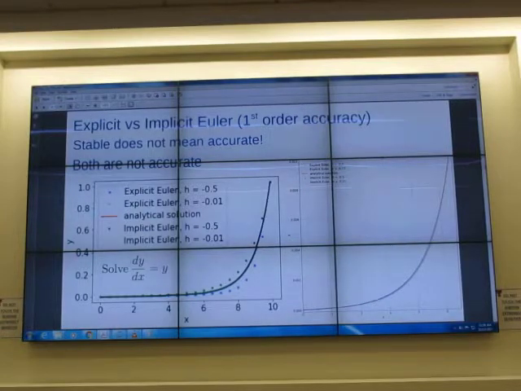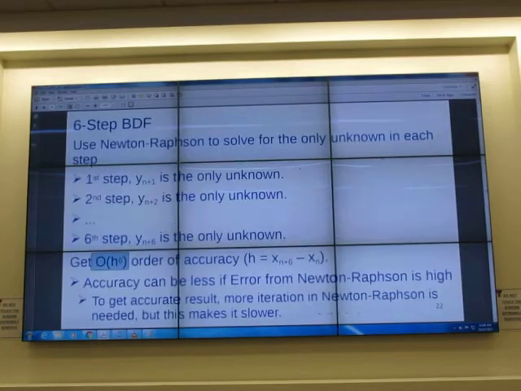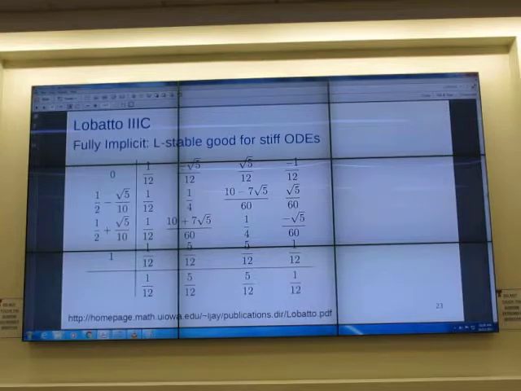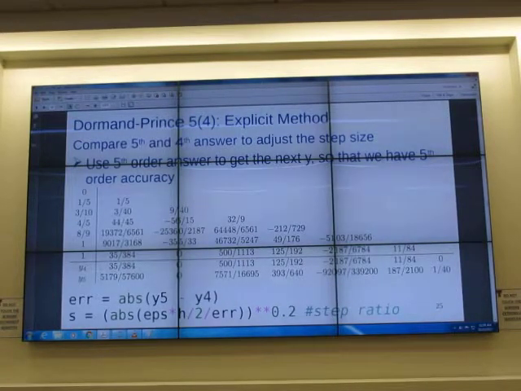What kind of method do they use in the simulation? They don't use Lobatto. They use an easier one, which I'm going to talk about. Dormand-Prince is the most popular method that they are using. The most popular one is an explicit method, but it's stable. There's a way to make an explicit method stable.